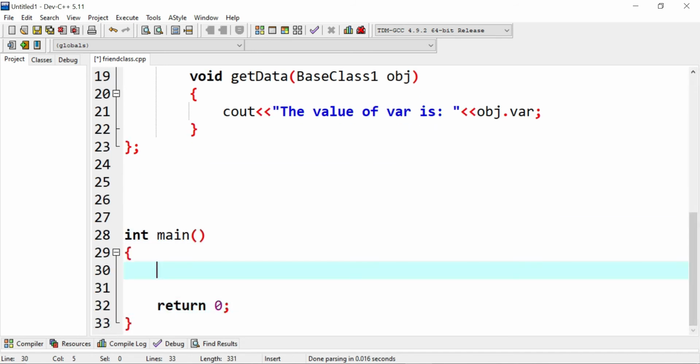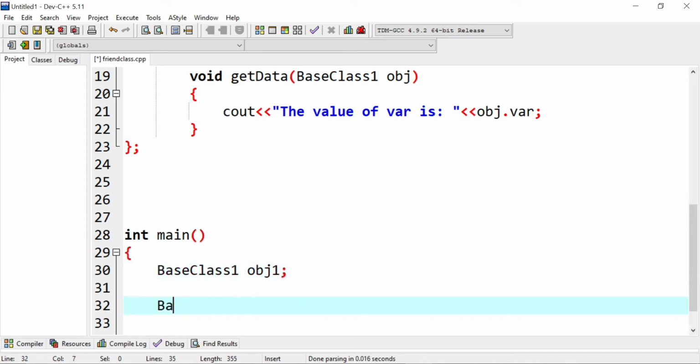So the first object is going to be of base class 1, and I'll just call it object 1. And now I have an object of base class 2, and I would call it object 2.